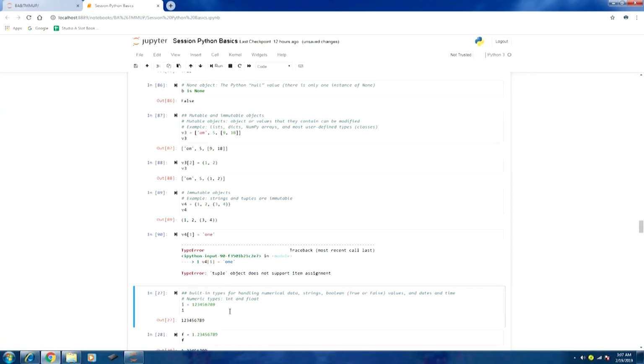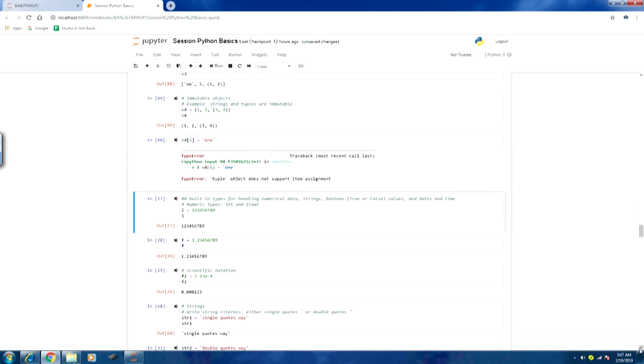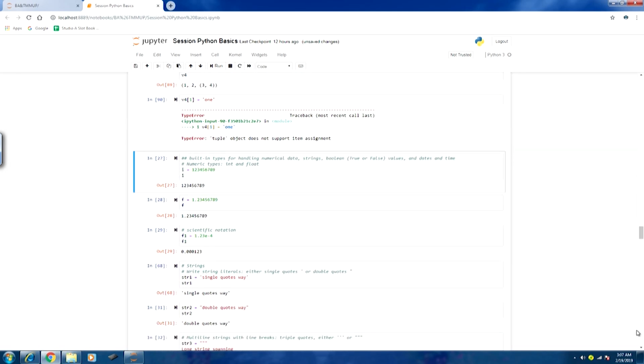Now let us move into some of the built-in types for handling numerical data, strings, boolean true false values, and dates and time, these kinds of objects. So let us start. Here we will first talk about numeric types. There are two main numeric types in the Python environment. One is int, that is for integer numbers, and then float, that is for decimal numbers. These are the two primary numeric types that we have in Python.